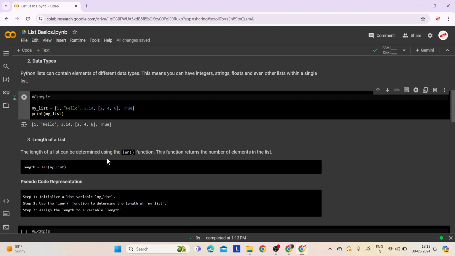Now let's check how to determine the length of a list. The length of a list can be determined using the len function, that is the length function. This function returns the number of elements present in the list. The syntax to do this is mentioned here. This line calculates the length of the list mylist and stores it in the variable called length. This means it counts the number of elements contained within mylist and assigns that count to the variable length.